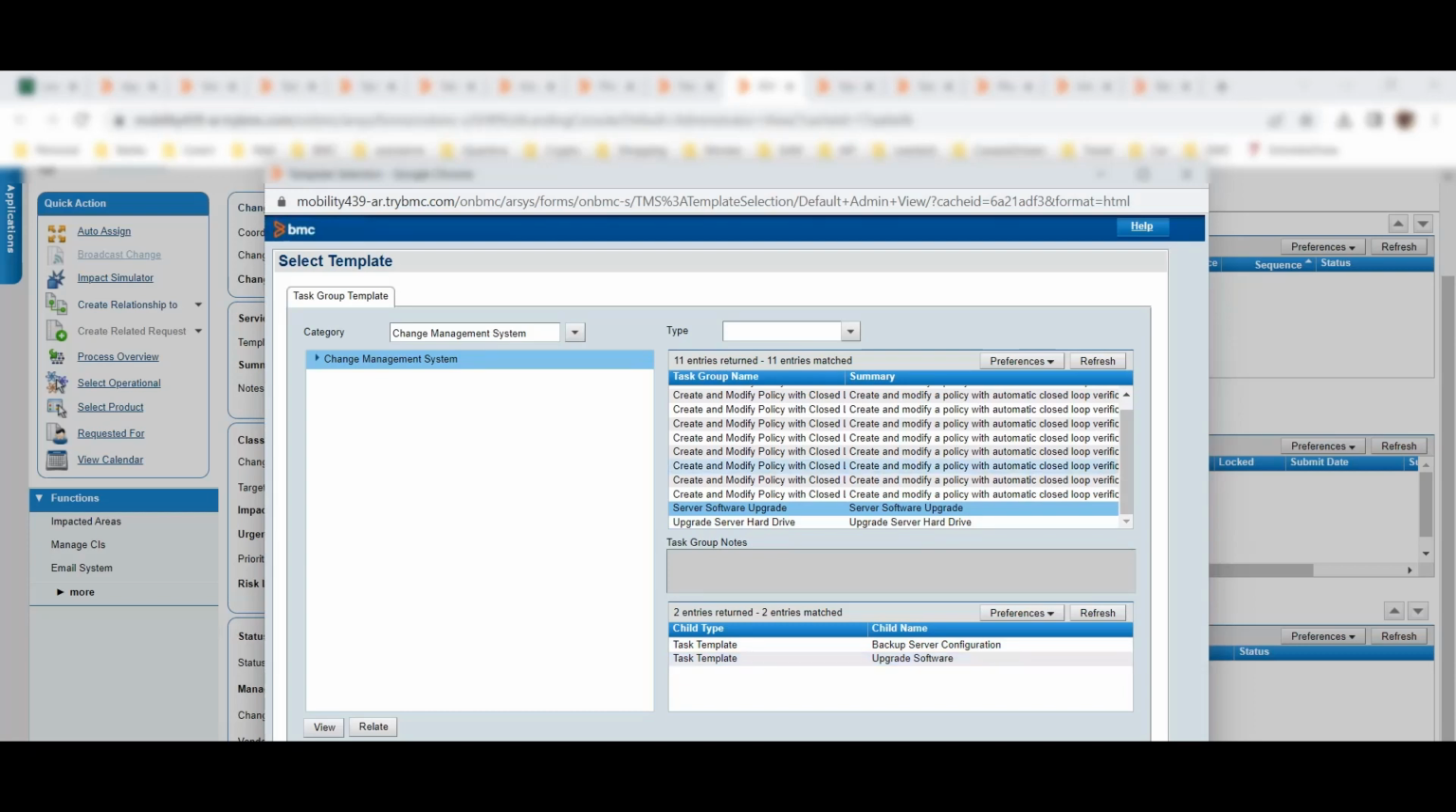Similarly, there are multiple task templates, and when you select them, it will show you the exact tasks which are underneath it. For example, this upgrade server hard drive has these four tasks. So we will use ours as of now, and then here we click on this relate button.